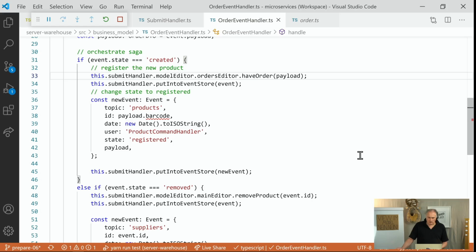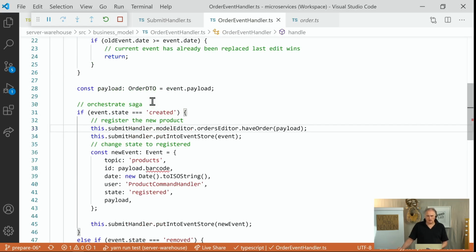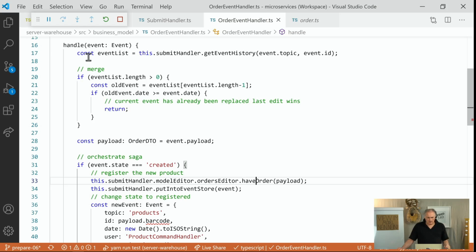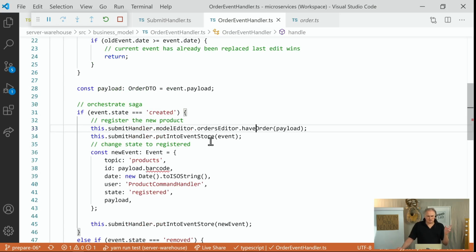So we can go back to the order event handler. Still, the event comes via TCP/IP as a post request. It goes to the submit handler. It goes to the order event handler. And so we are in the handle operation of the order event handler. We check whether we actually want to do it. Resolve any conflicts and check whether the event is still up to date and needs to be done. We get the payload. We do execute it. And it actually says, okay, it has been created at the client side. Please have it at the server side too.